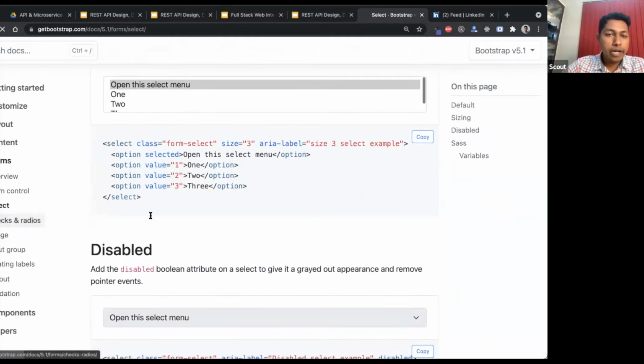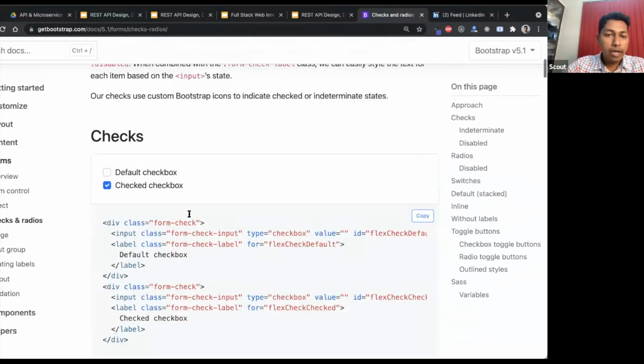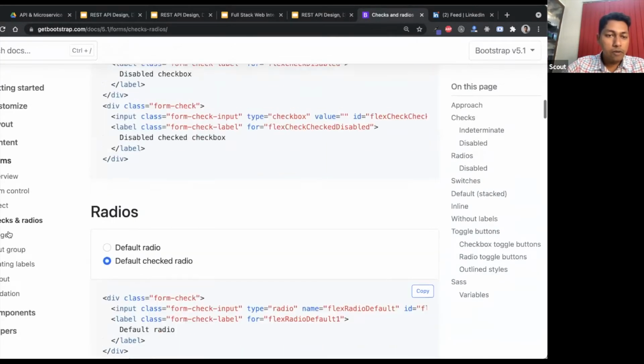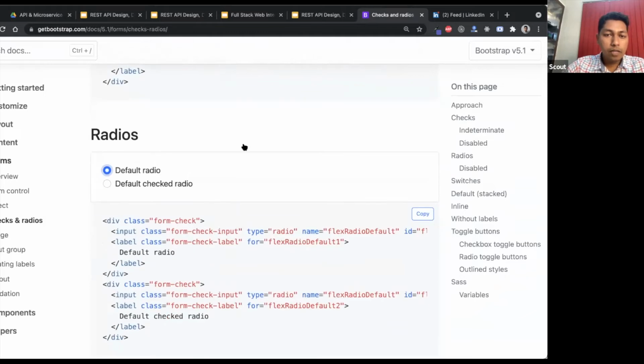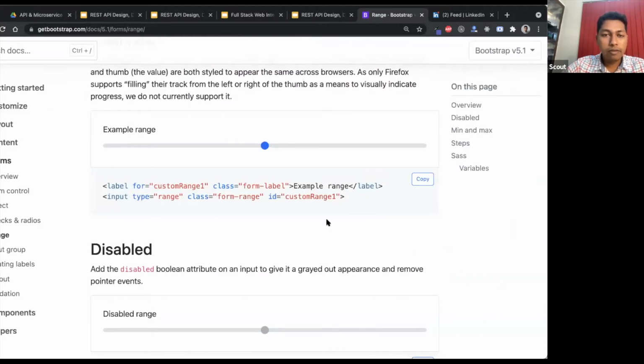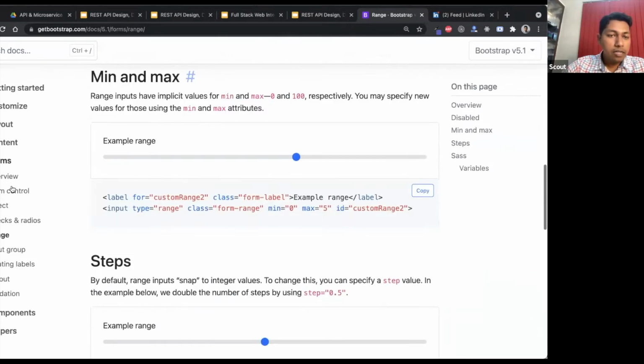Same thing goes for the radio options, radio buttons. So default checkboxes and the radio inputs. The UI looks very good. If you have a range slider, you can interact with that, you can use it in your project.